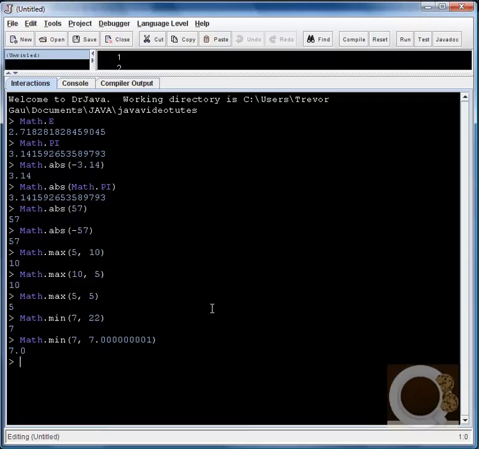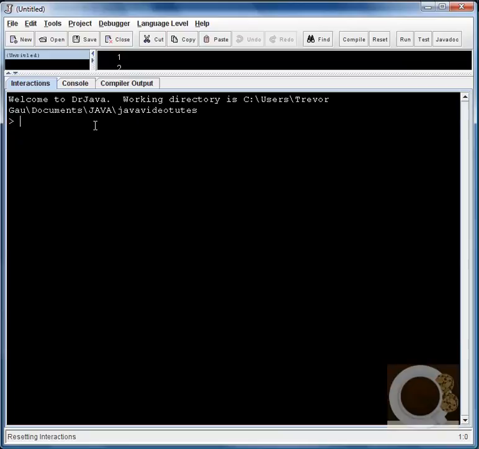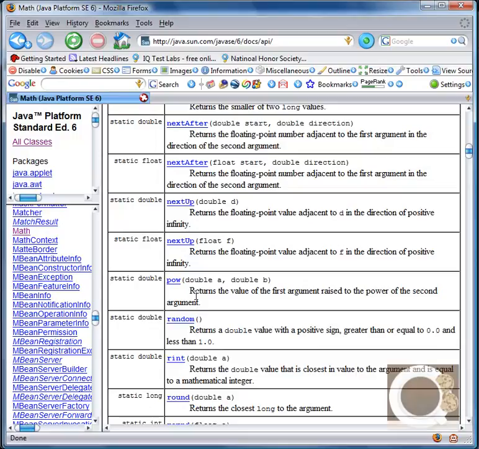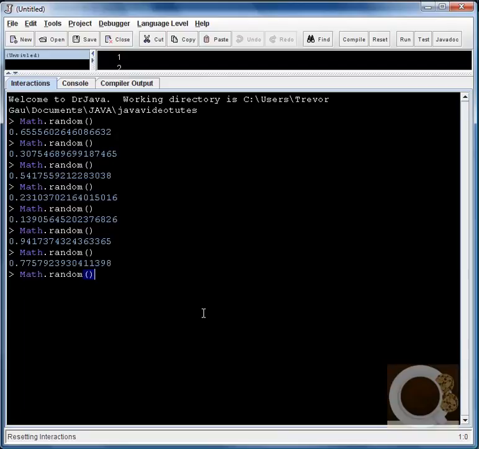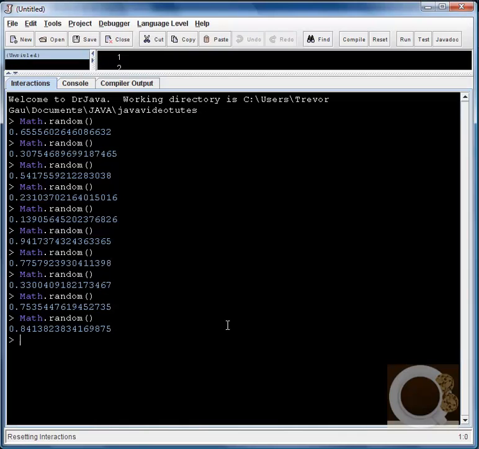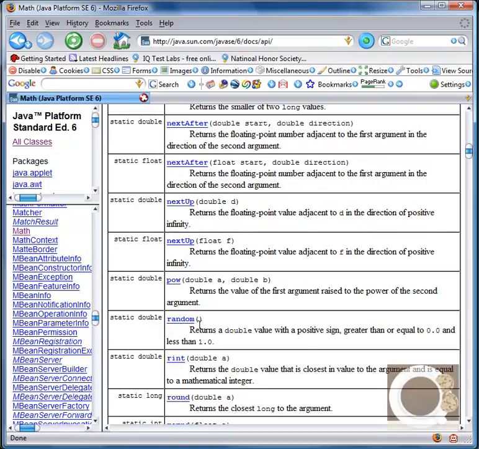How about Math.random? That one's pretty exciting. So let's say, first of all, I'm going to reset the interactions window by clicking this reset button. Bam. Okay, Math.random. Okay, and if we go back here, there are no arguments, so it's just Math.random open close paren. So bam bam. Okay, and it just gave me a random number. I'm going to run that again, and it gave me a different random number. So let's just keep running this, and you see I get all these different numbers. And you're probably guessing, well, it's because it's random. And you would be right. So that gives us a random number.